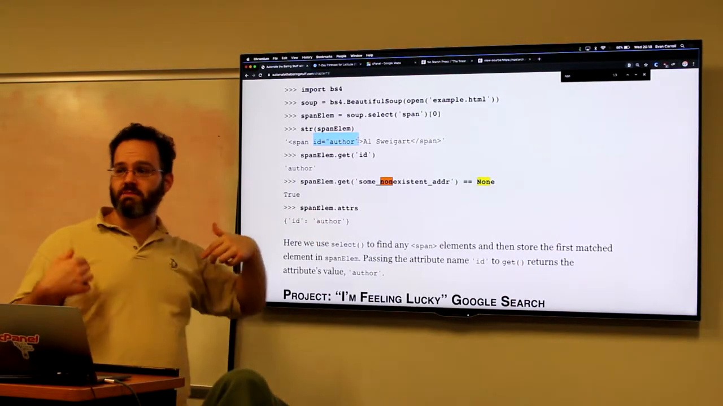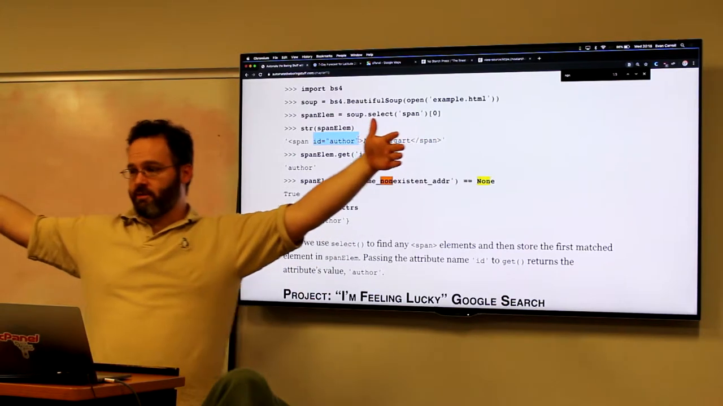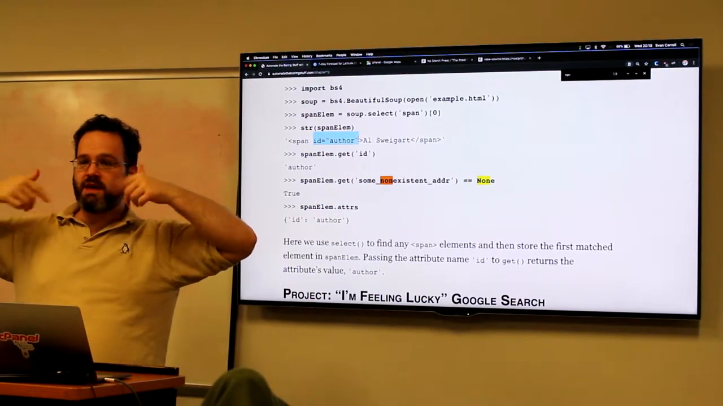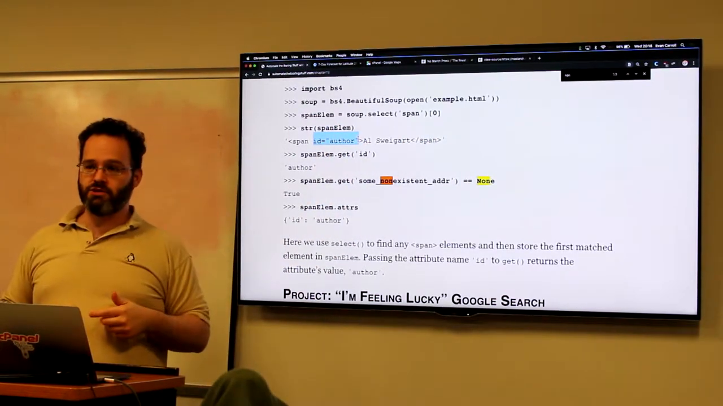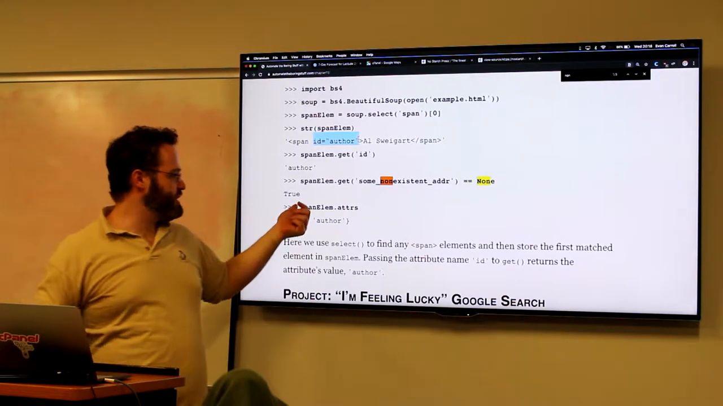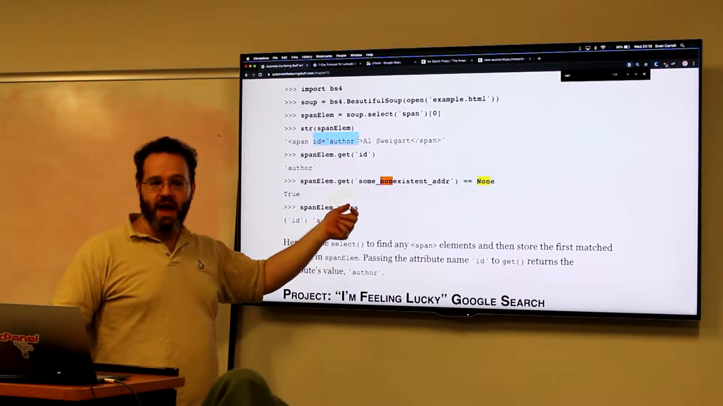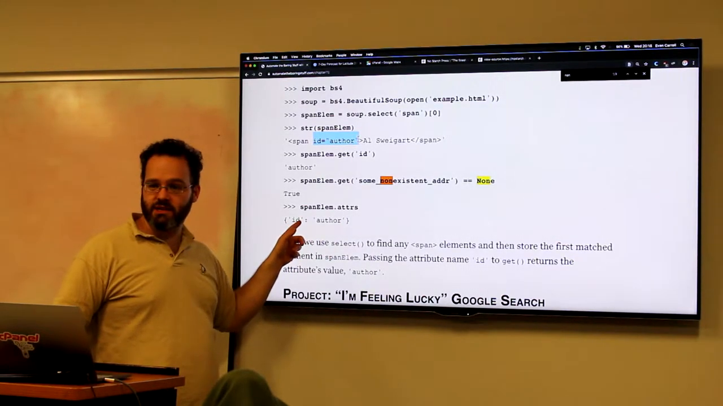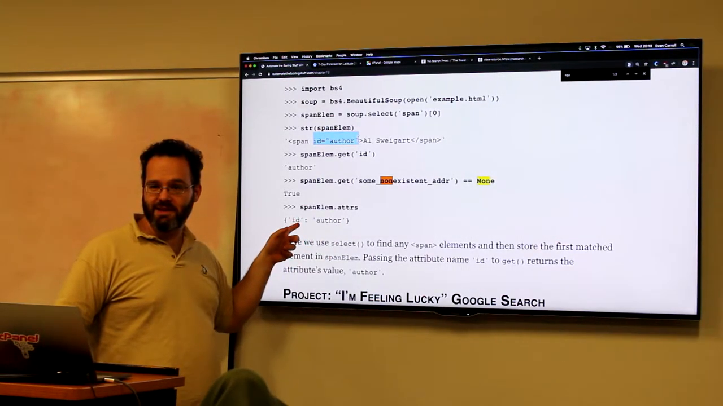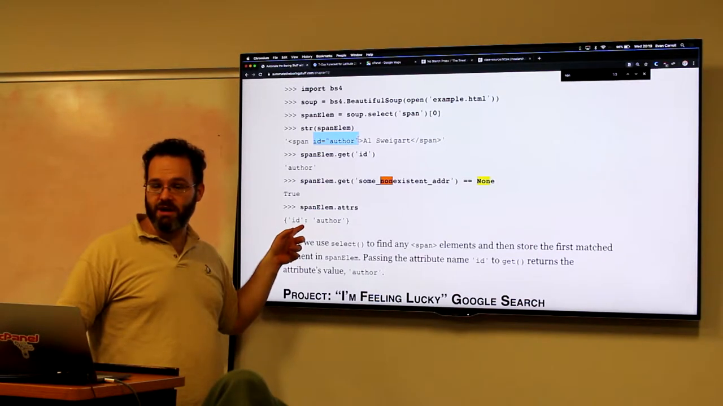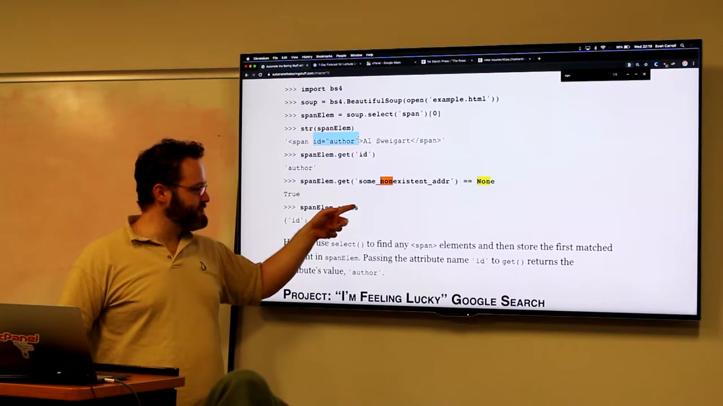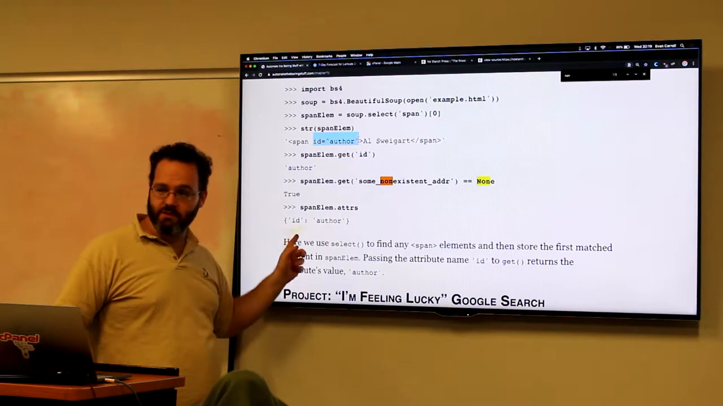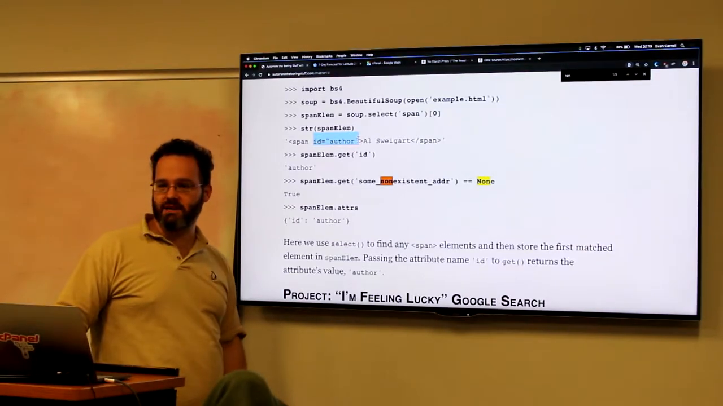So let's say you have a tag and it has 10 different attributes on it, and you want to write a program that iterates through all of them. How would you do it? Here's one method you can use, span element.attributes. After you have this, you have a dictionary. What do you do to get all of the things in a dictionary right here? Keys, right? So you would do span element.attributes.keys, and you would get a list of all of the keys from that attribute. That's exactly right.